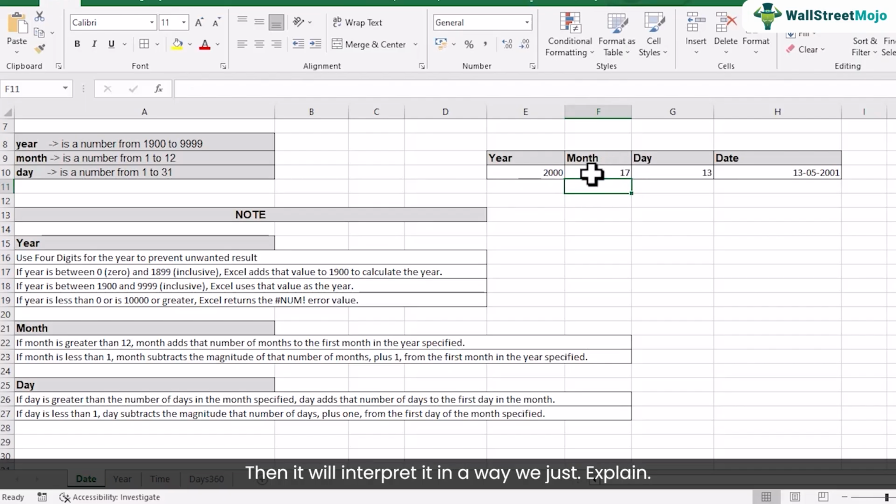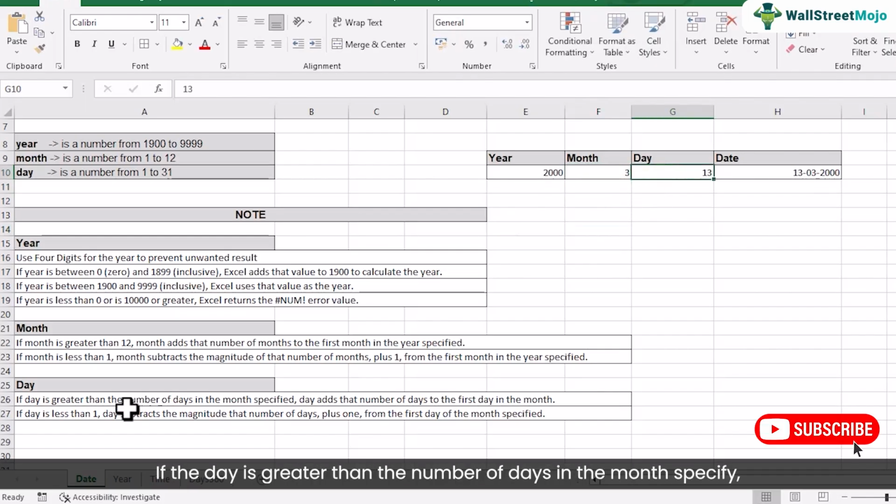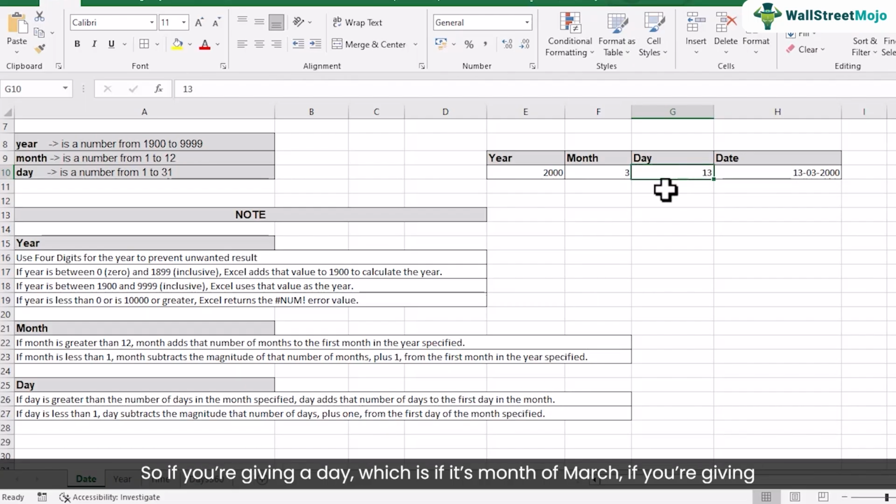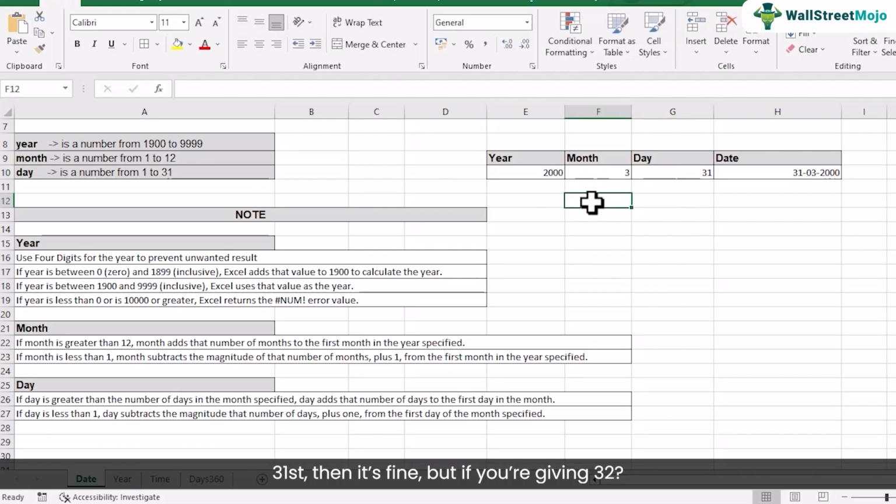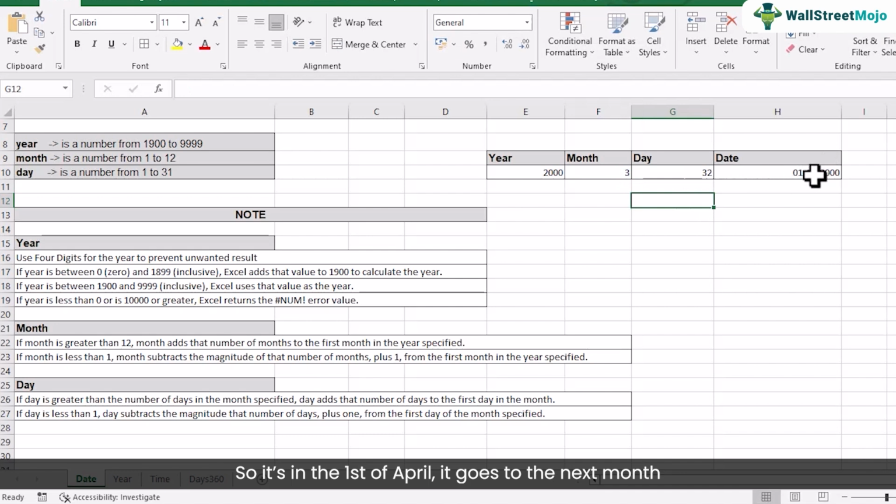And if you try to give anything more than 12, then it will interpret it in the way we just explained. Similar thing will happen with the day. If the day is greater than the number of days in the month specified, then it adds the number of days to the first day in the month. So if it's the month of March and you are giving 31st, then it's fine. But if you're giving 32, it's the 1st of April, it goes to the next month. And this way, it will calculate internally. You don't have to think about it.